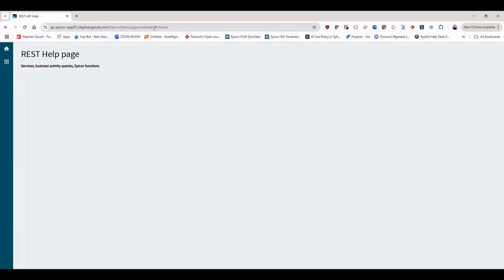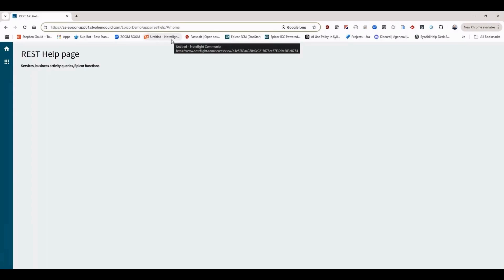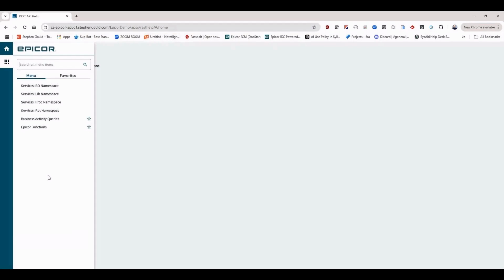When you first access this help page here, it will ask you to log in using your Epicor username and password. Or if you're using Azure, it'll let you authenticate using something like your Azure Active Directory or even your Epicor identity. But once you're here, you can click on this little hamburger menu, and you can see that you have a list of services that are available to you through the Epicor REST help, right?